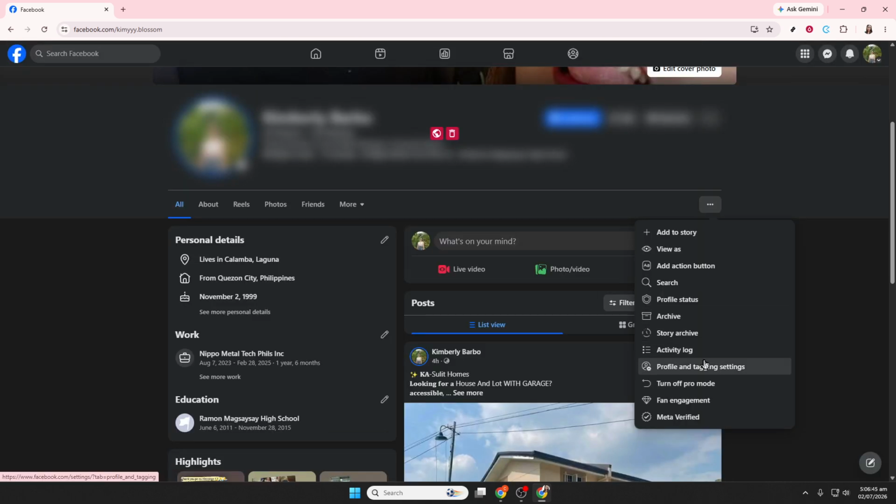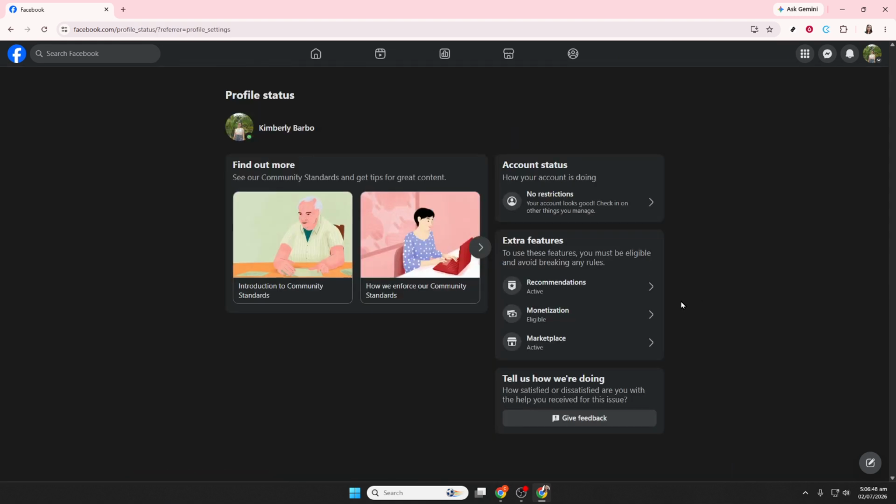Inside the professional dashboard, find the monetization section in the left-hand menu and click on it. This is where Facebook shows the earning features and monetization programs that may be available for your account. Take a moment to review what appears here because available options can vary depending on your account type, content, and region. Next, click Check Eligibility.